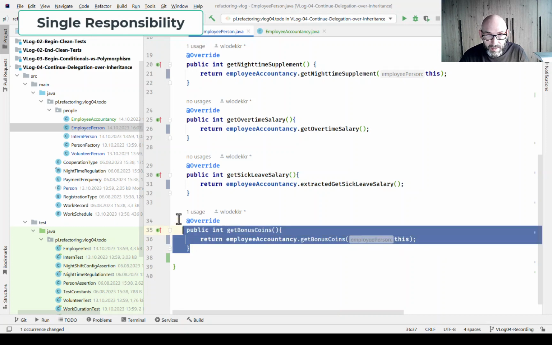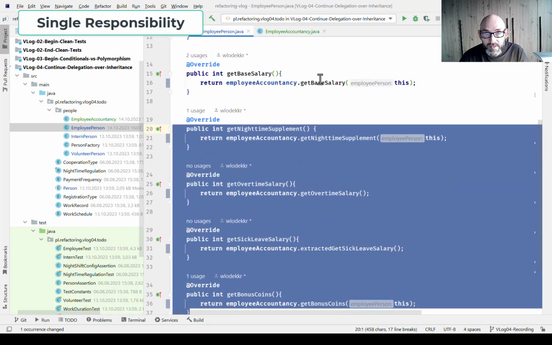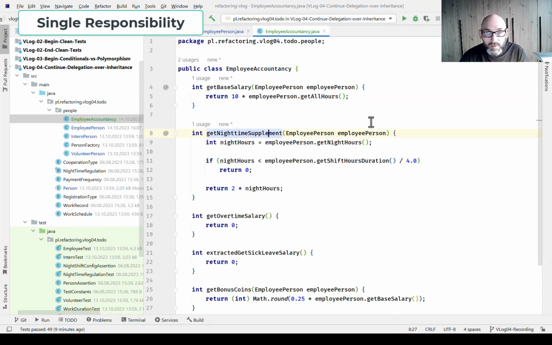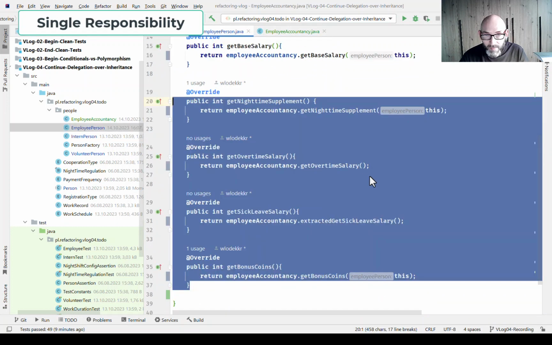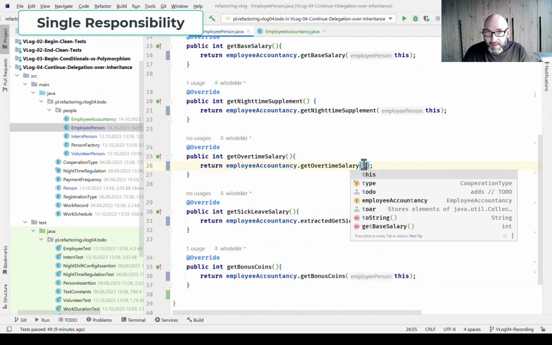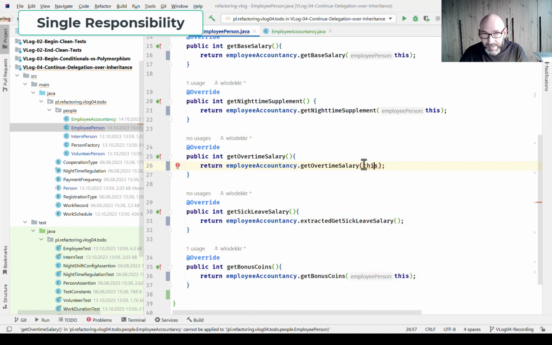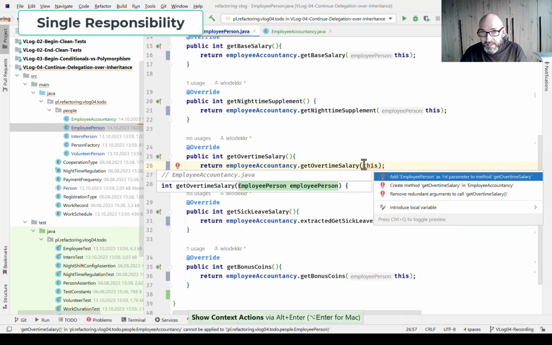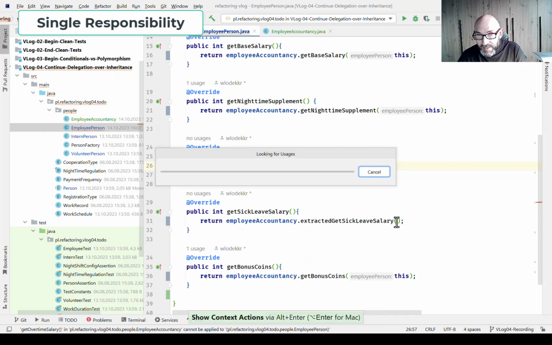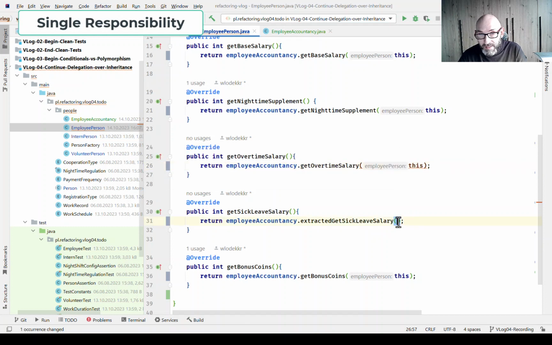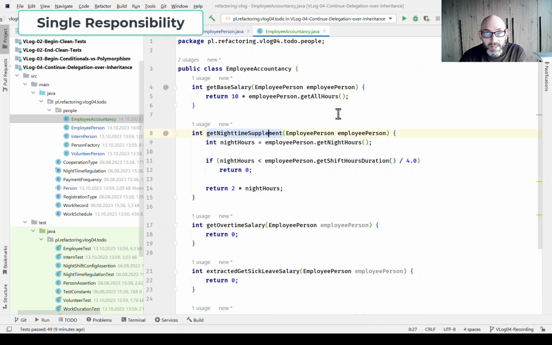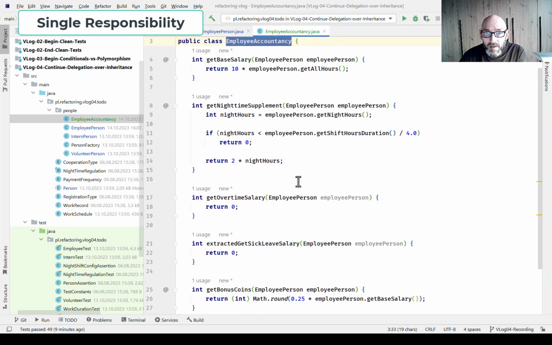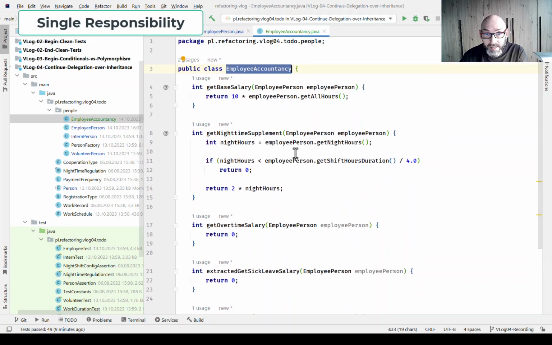And now, as you see, all 5 methods will forward the execution into employee accountancy. I see that the parameter is not needed, but at some point it will be part of the interface, so trust me and add this one as a parameter, although it is for a while not needed. It will be required quite soon. And have a look. Employee accountancy. This is a single responsibility class that deals with computation for a regular employee.